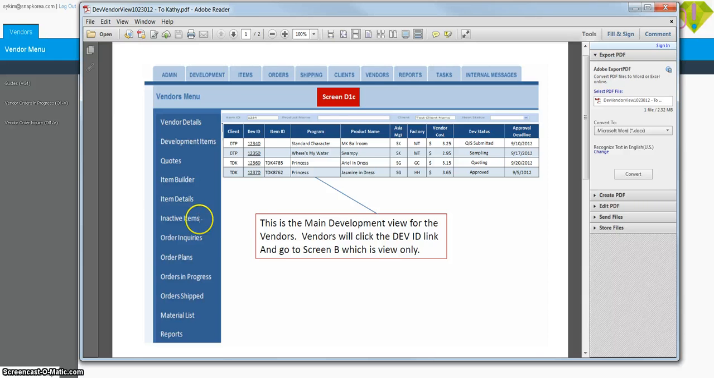the inactive item list. Then you got the orders, all these different order inquiries, order plans, orders in progress, orders shipped. That's all for just the orders that they have for the items that they produce. And of course, reports would give them certain reports based on their items and orders shipped, orders in progress, things like that. So they do need all of these different options on the left navigation. This is what they should see on their vendor's menu, okay?